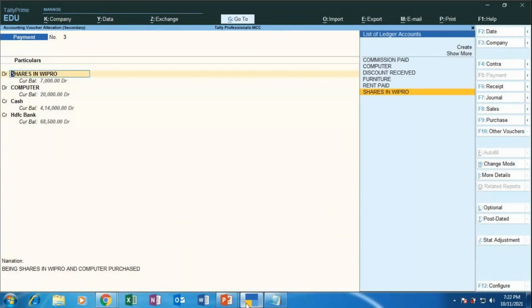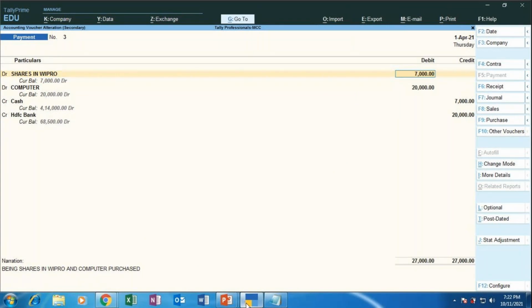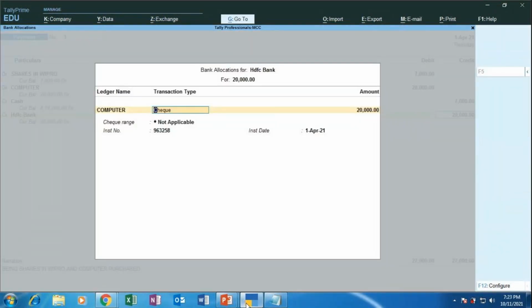Now shares in Wipro are appearing 7,000. Then computer 20,000. Cash have you given as 7,000? Yes, ma'am. HDFC Bank 20,000. Yes, ma'am. Now press enter. You get the bank allocation screen.